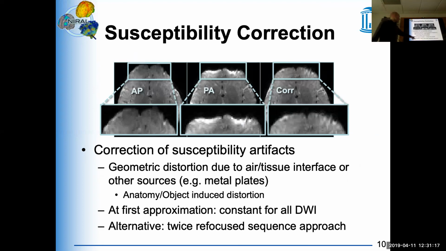It's important to say at first approximation. It actually does change a little bit based on the diffusion direction, but it's only second-order functions. And nobody, at the moment at least, goes beyond that; they say, okay, it's the same, and I'm applying the same correction for every DWI. It will probably also be just too complex if you want to incorporate a DWI-specific susceptibility artifact correction.